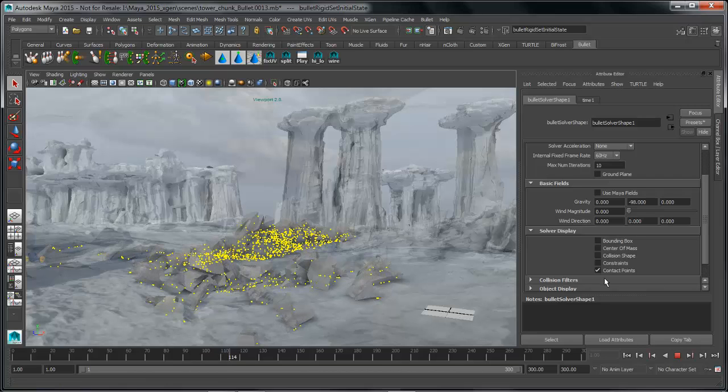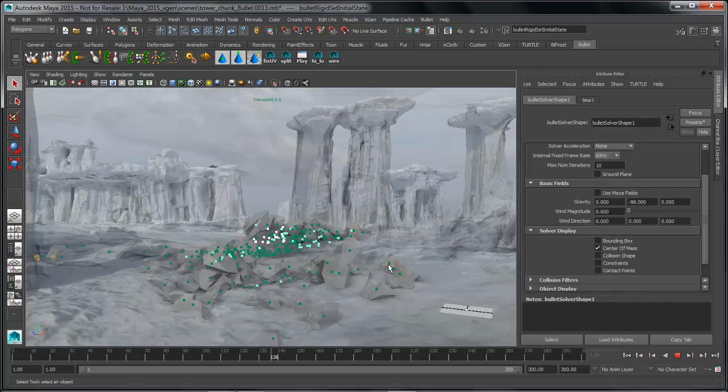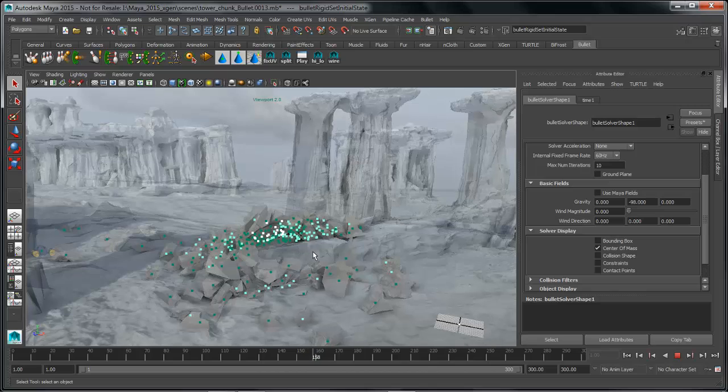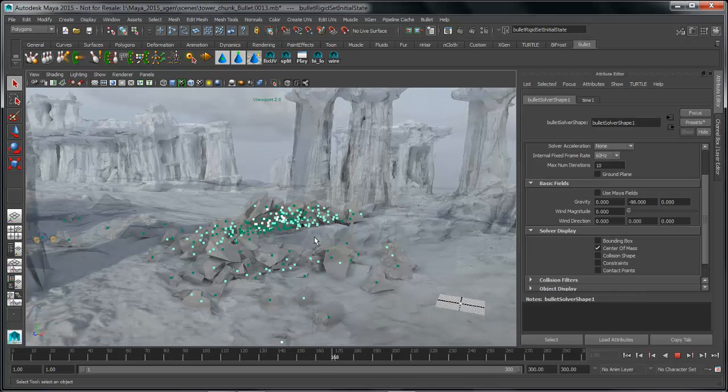Some other ones that are pretty cool are the center of mass one. So if you turn the center of mass one on, you'll see these guys are starting to basically change color. And that's showing me which objects have gone to sleep. Bullet's a really efficient engine. If something's not moving, it goes to sleep. So these basically go through a series of not sleeping, active, almost sleeping, and then sleeping. And that's what the color coding is showing us.